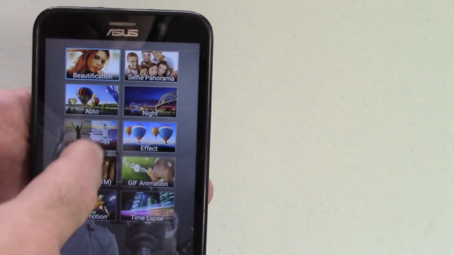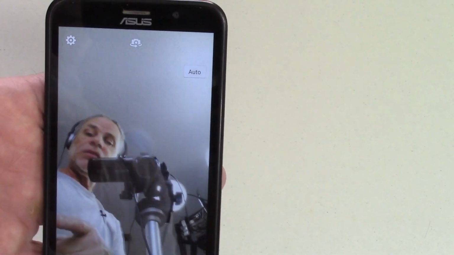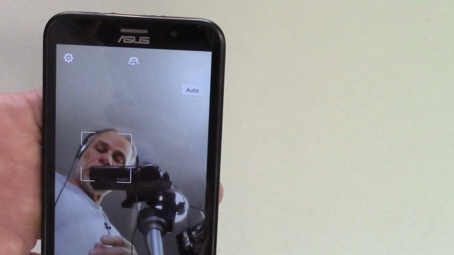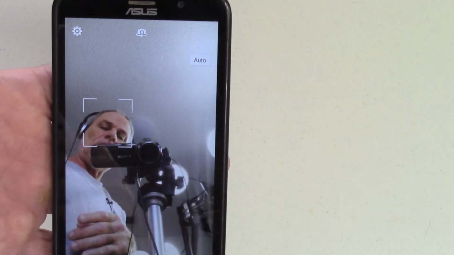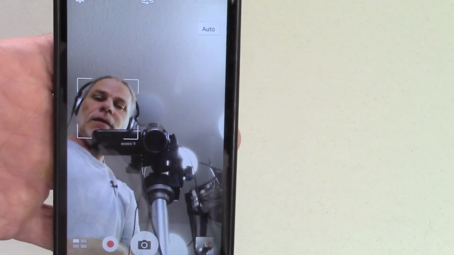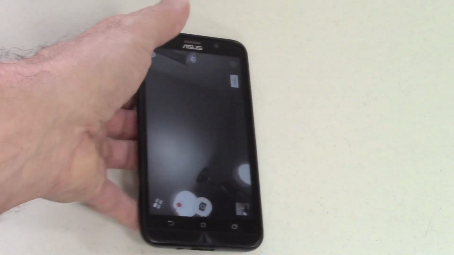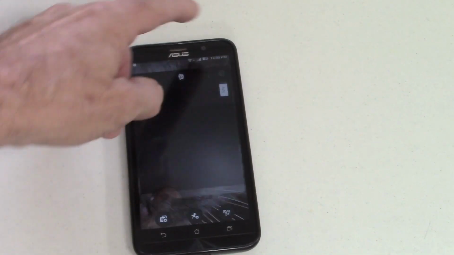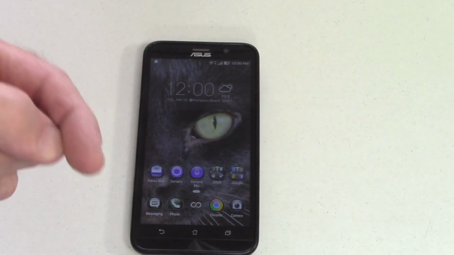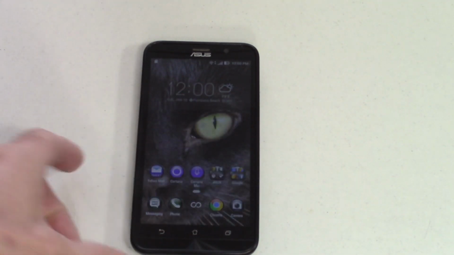Let's get rid of beautification mode. That is absolutely ridiculous. You should see how wrinkly my face is. Anyway, so with that, I hope this helps anybody get to use their camera again, and that the front camera works. Again, let me put this down here for a minute. Let me shut that down. All right. Now, I hope that helps you get your camera working.